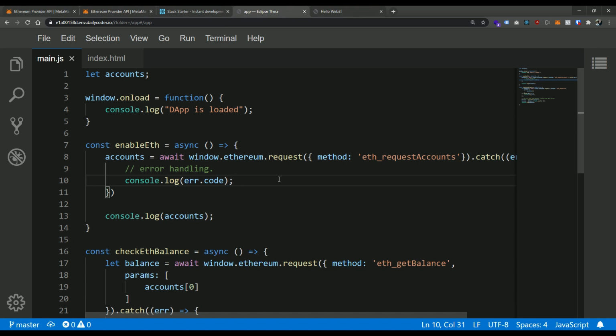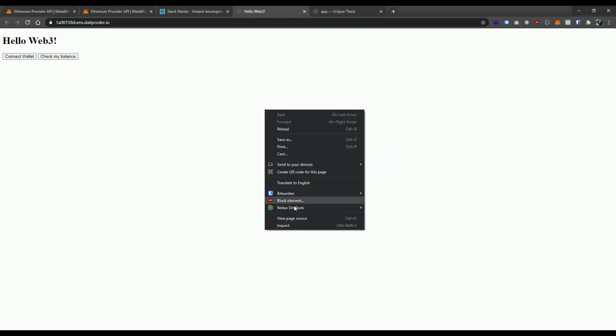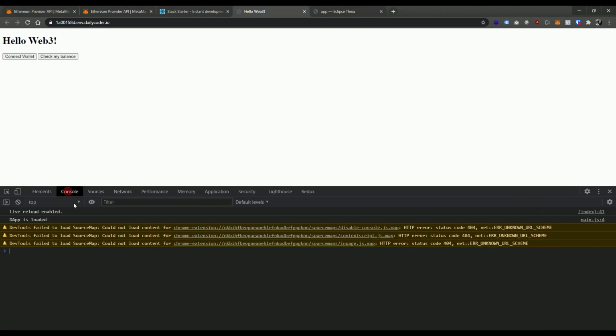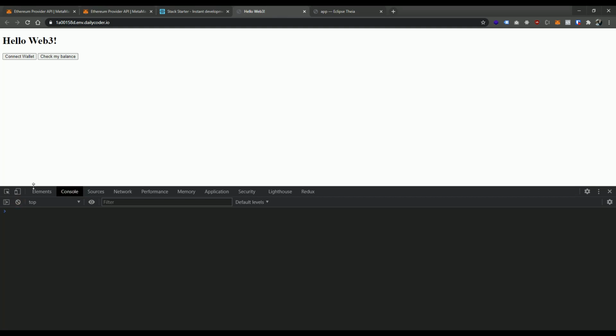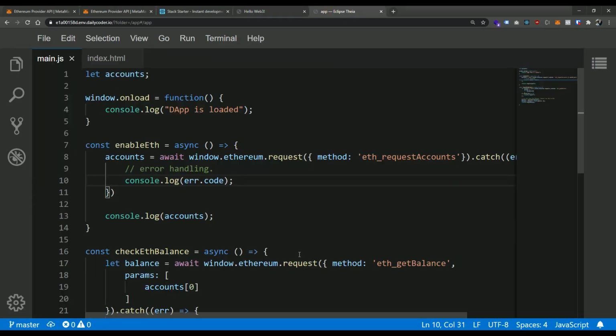There's not much UX, UI there. We have two buttons on the screen, so to run this application, we have this really simple Hello Web 3 with two buttons, connect wallet and check my balance. Super simple. So I'm going to open up my console here because this is where we're going to see most of our output. I'm just going to zoom in on this a little so we can see it. So this application is basically connecting to a given user's wallet.